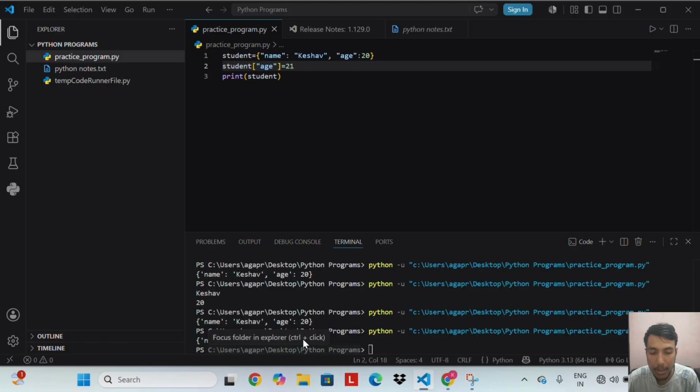To update an existing value, write the same key with a new value. Since age already exists, Python replaces 20 with 21. Same syntax for both. Python automatically decides whether to add or update based on whether the key already exists or not.